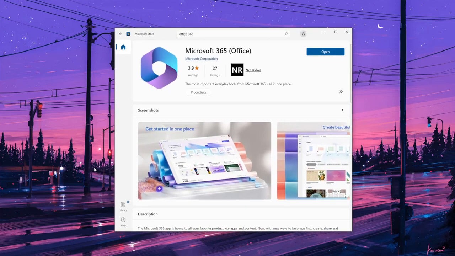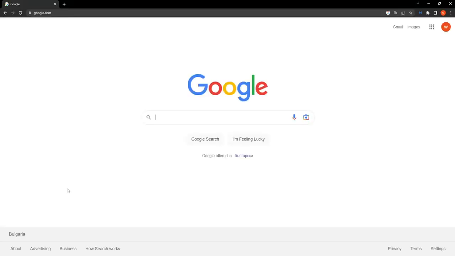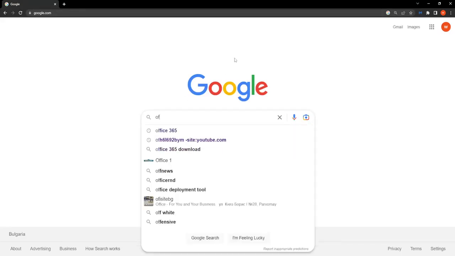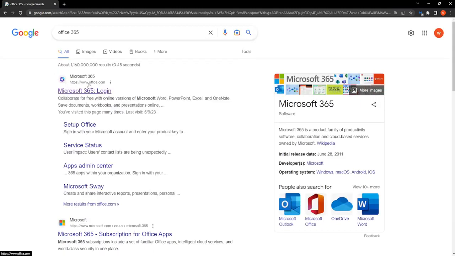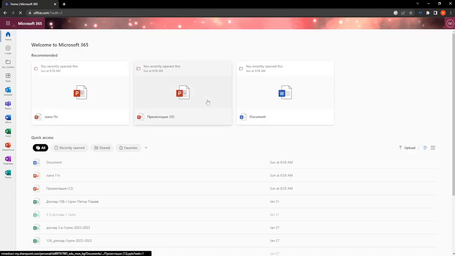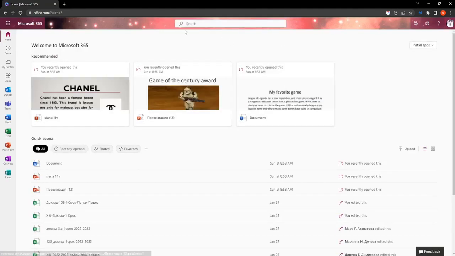If that doesn't work for you for some reason, the second way is going to google.com and searching for Office 365 and then opening this first website, the official office.com website. It will most likely ask you to log in with your Microsoft account. I have already logged in.